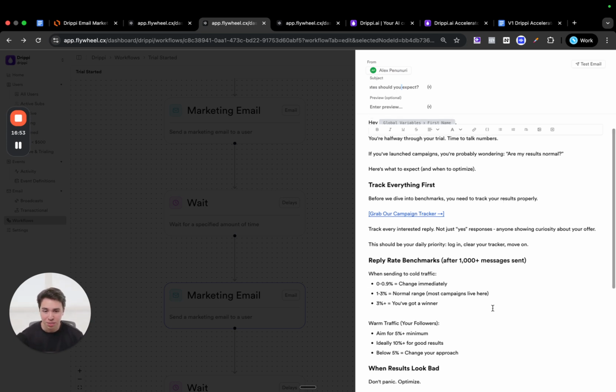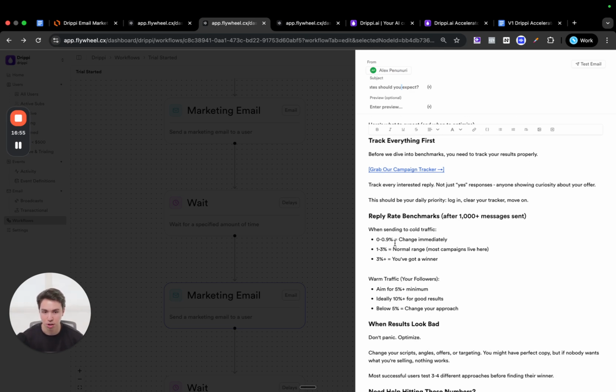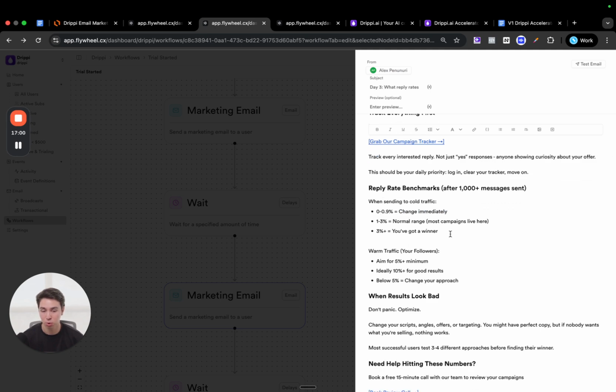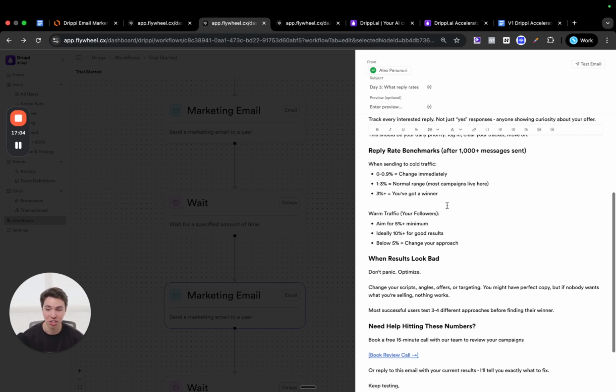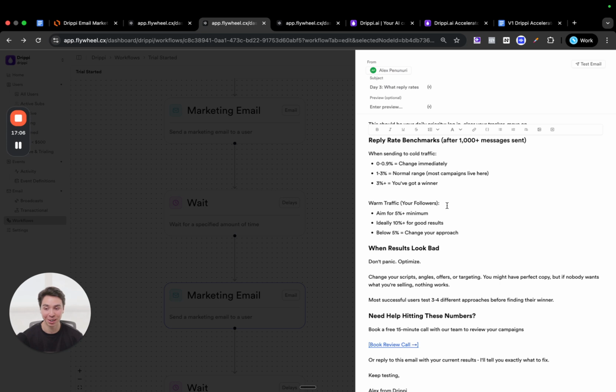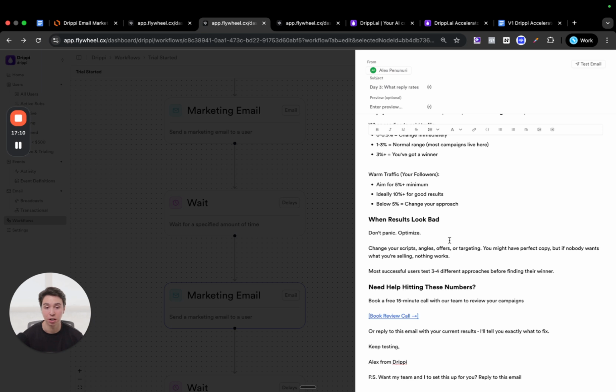And so we're just setting expectations here. So, hey, if you're under 1%, you really want to change it. 1 to 3% is normal range. Over 3, you've got a winner. So if someone sees this and then they have a 10%, they're not going to churn, right? And they're probably going to convert because they're like, oh, okay, this is working. So an expectation setter, super, super key.